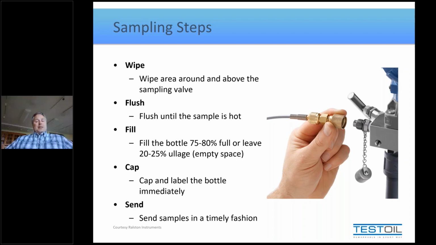But anyway, there's your 5 steps. 5 syllables, 5 words. Wipe it, flush it, fill it, cap it, and then send it. Pretty simple if you think about it, but that's the point. It is supposed to be simple. There's no magic behind how you take samples. There's no mystery as to how it should be done. But find a way to do these 5 steps in a way that is as simple and as convenient and, of course, as consistent as possible.